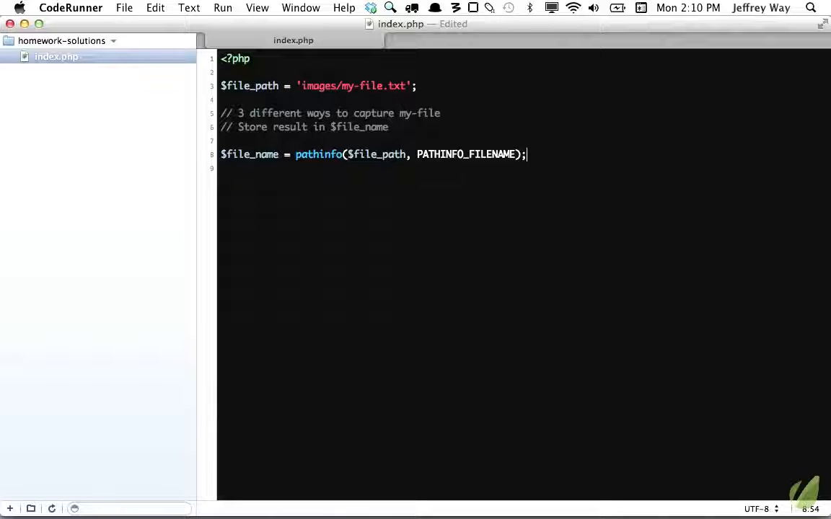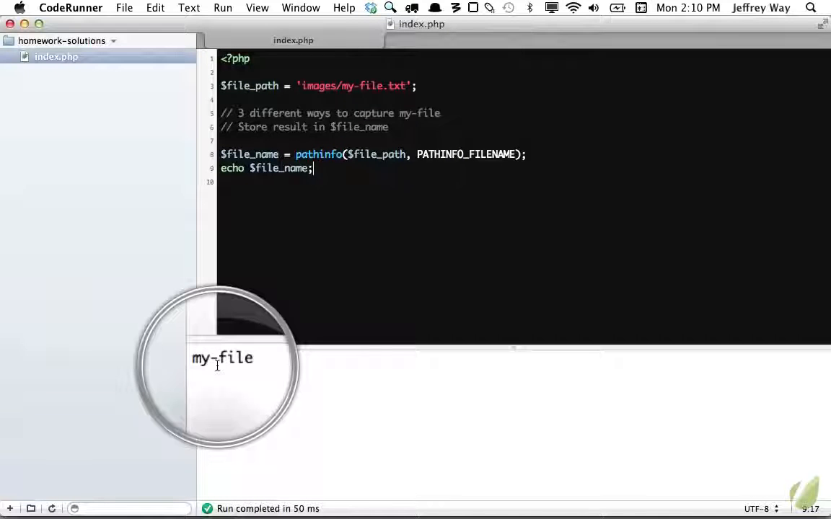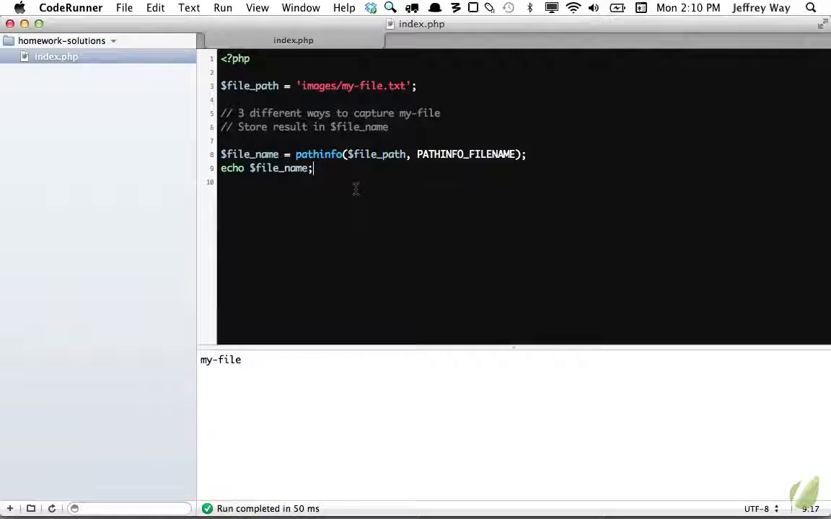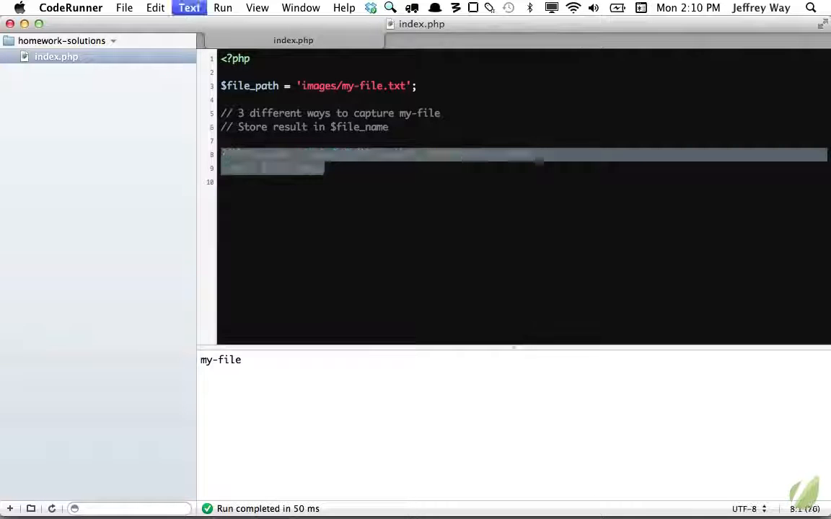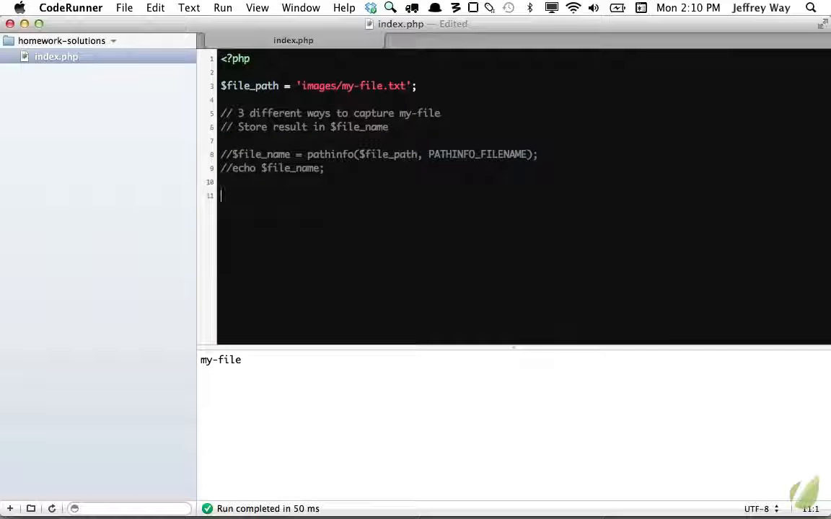So I'm going to use PATHINFO_FILENAME as the second parameter. And now when I echo filename and I run this, sure enough, we get my-file. All right, so that's the official way. Now let's take a look at a couple of alternate ways that you could do this as well.